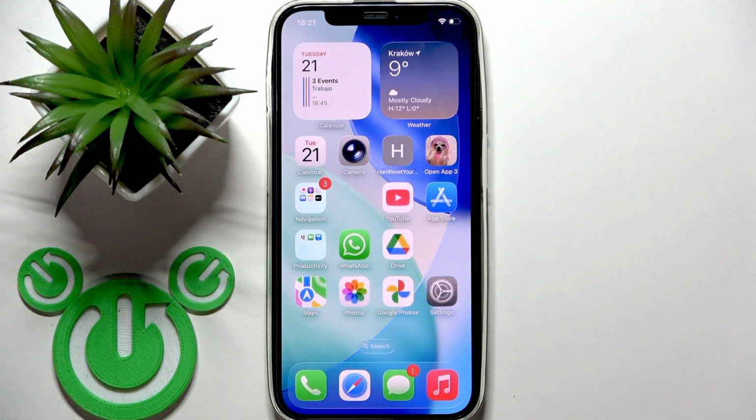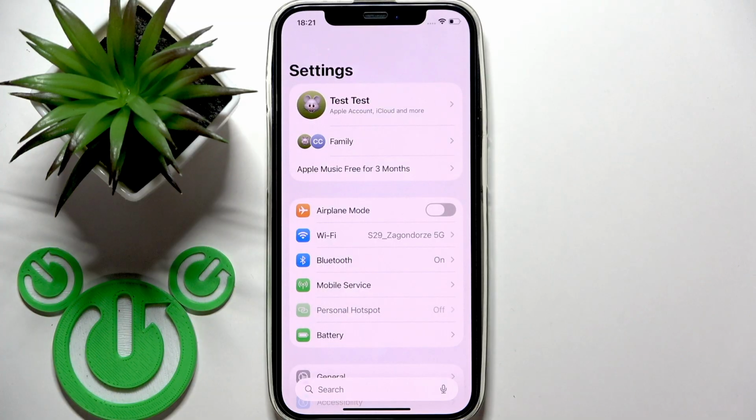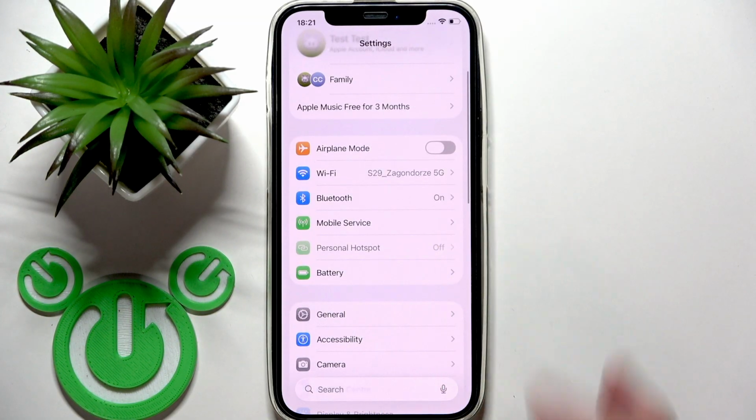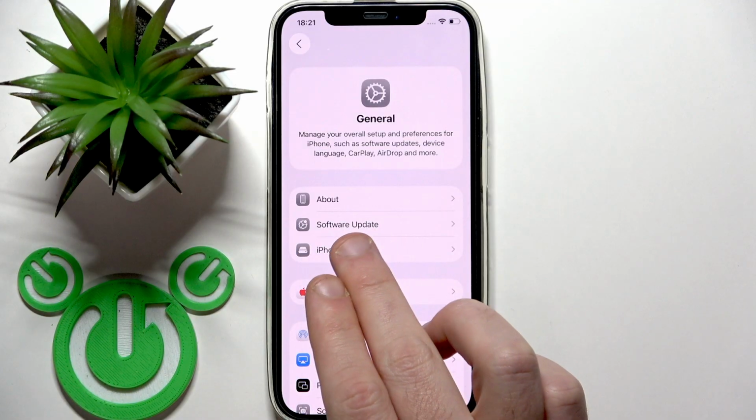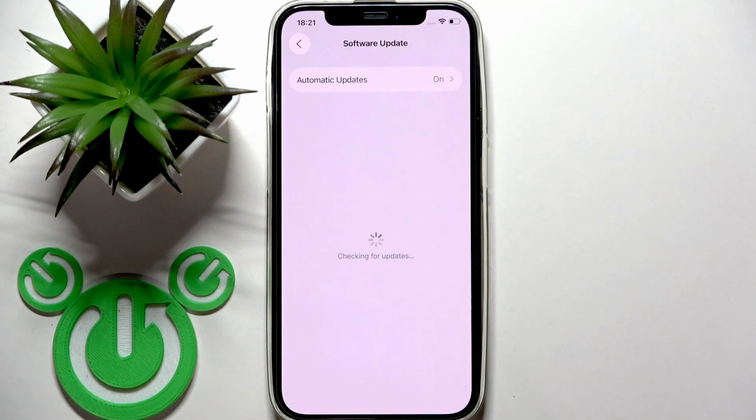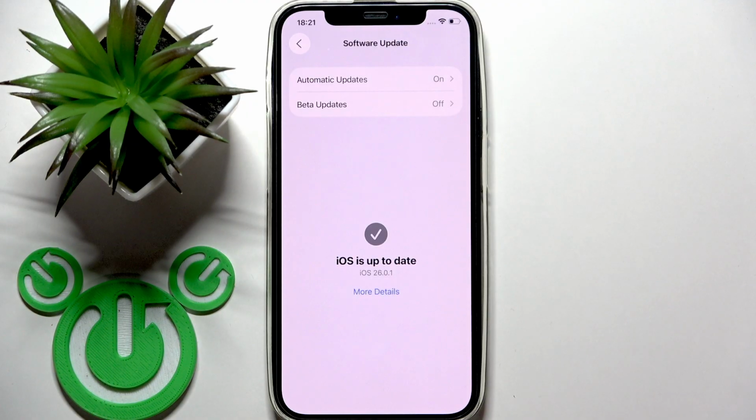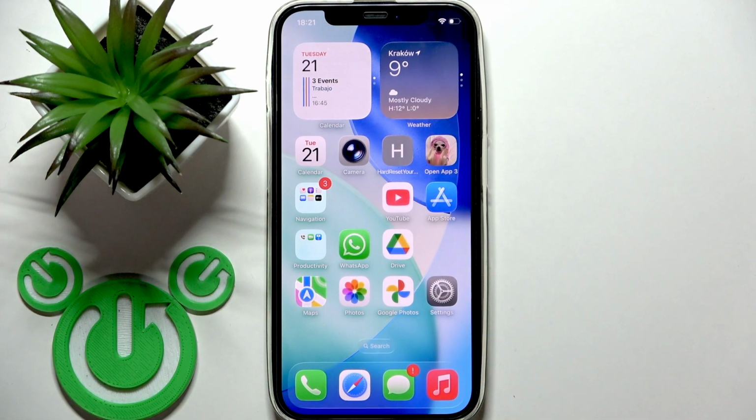The last one is, I recommend to check if you have the latest software version. Open settings, then click on General. In General we have Software Update. Up at this line you check for updates, and if you don't have the latest software version, I recommend to update. And that's it.